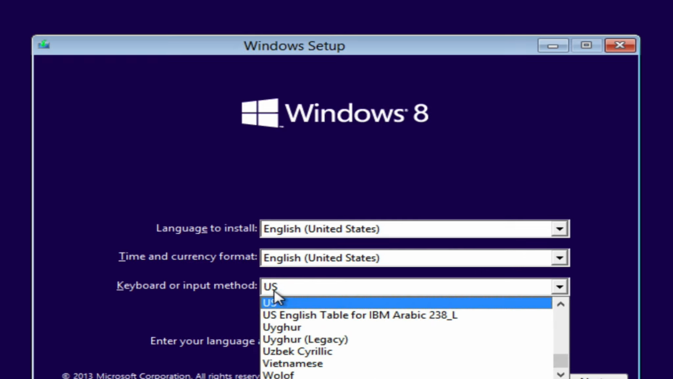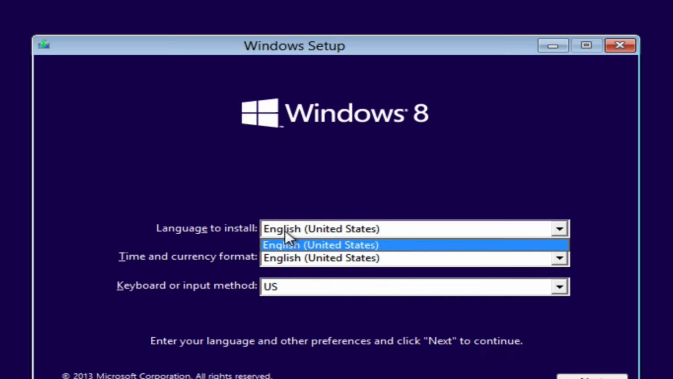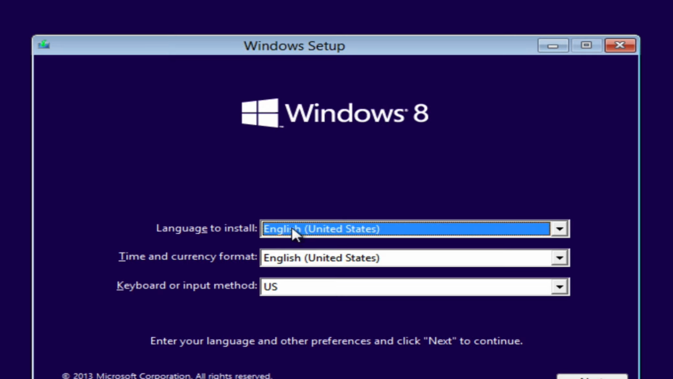And keyboard input mode, you can also check here depending on which keyboard you're using. Because I'm in the United States, I use US English, and time and currency format for English US. Of course, language to install, it's only English United States because it's an English or United States ISO file that I'm using. Not an ISO file, but a DVD. If you got this in the UK, of course it can say English UK or English wherever you might have got this.